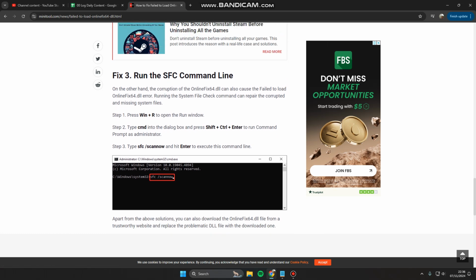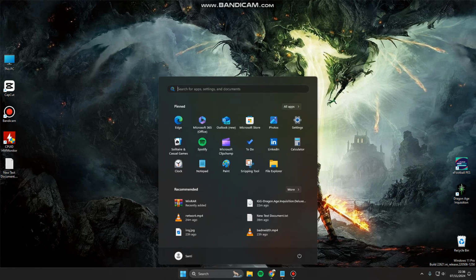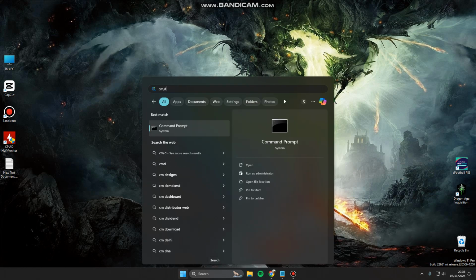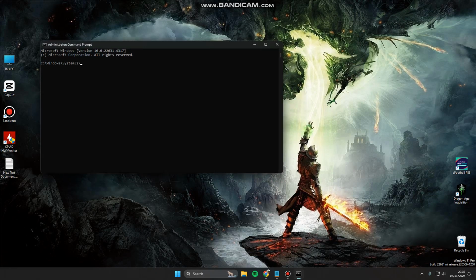And here the last is to run the sfc command line. So you can run an sfc scan now. Click on start and try to search cmd. Command Prompt, run as administrator. Here you can try to type sfc /scannow in order to scan corrupted or missing files on your system.